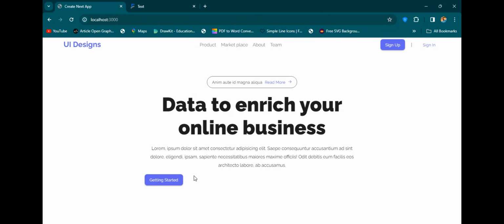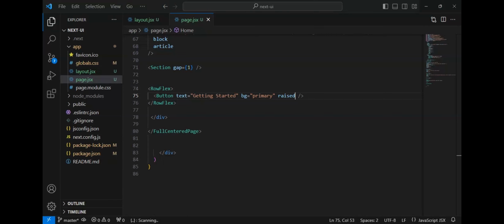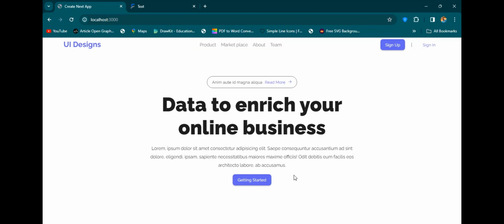So let's bring it to the center. To bring it to the center, I'll come to the row flex, then we'll have the justify prop. Then I can just make it center to bring it to the center. So if I come over here, it will bring the button to the center over here.